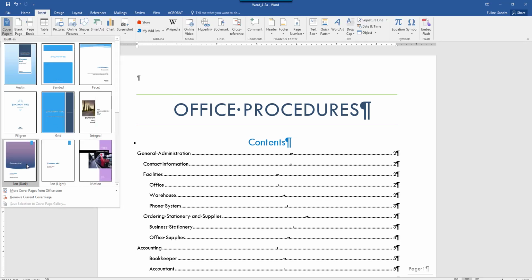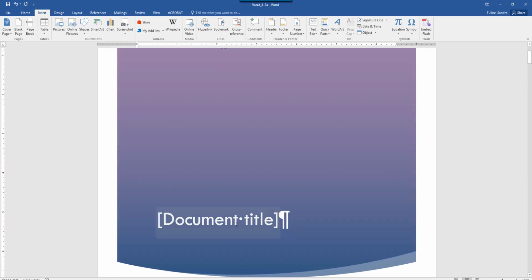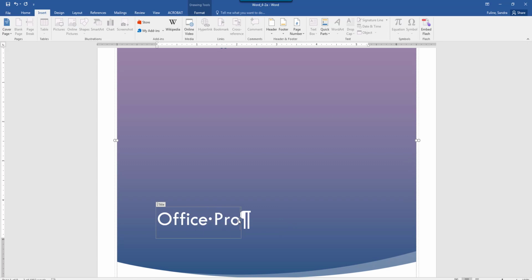And I was going to try to look for the one. Ion Dark is the one that's showing on the results sheet, but it says you could pick whichever one you want. But just to be safe, I'm choosing Ion Dark. Once the cover page pops up, it says to replace the document title property placeholder with Office Procedures. So I'm going to scroll down, click where it says Document Title, and just start typing in Office Procedures.